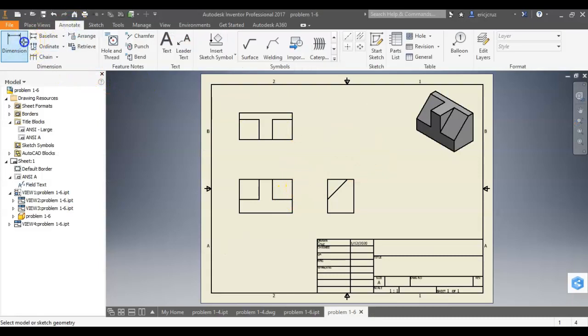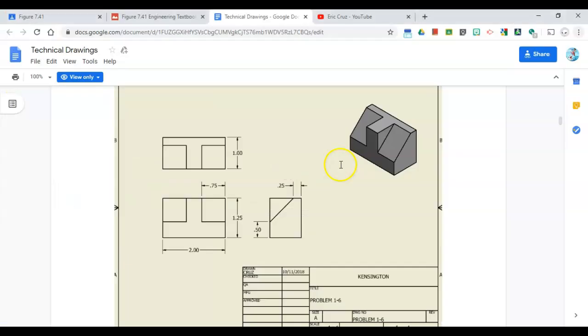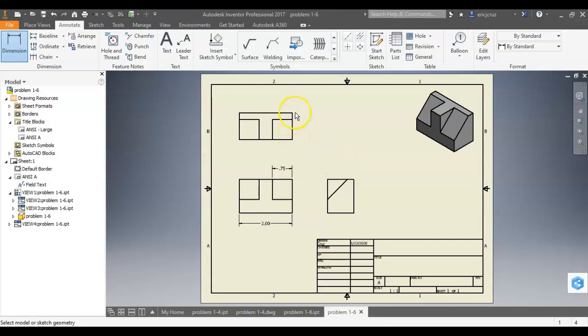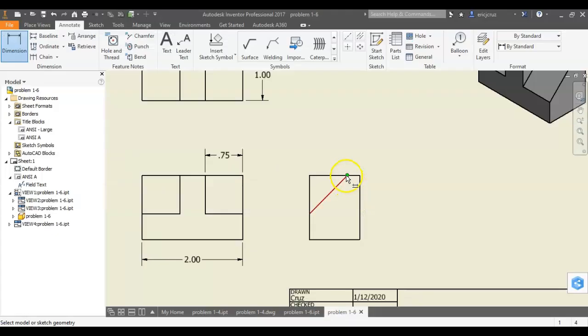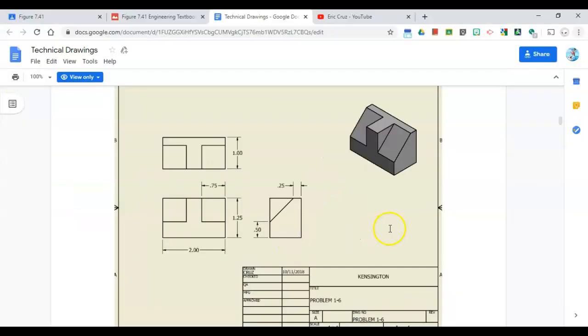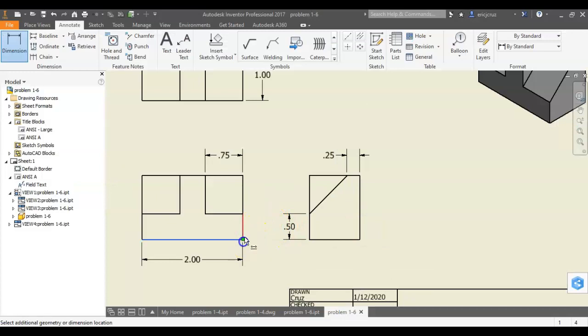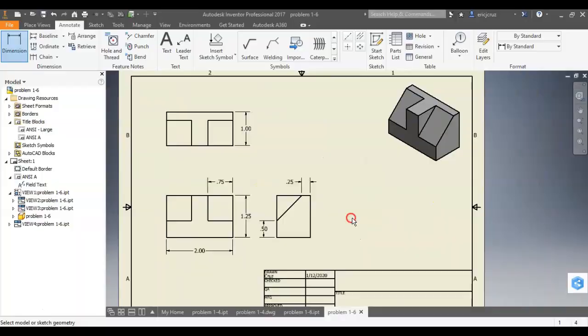Click on annotate. There's that dimension. There's this dimension. Okay, so we're going to click on the corners here to get that 1. And then we're going to click on the corners to get this 0.25. And again, the little intersections is where we click. And then right here, bam, and bam. So now that is fully dimensioned.